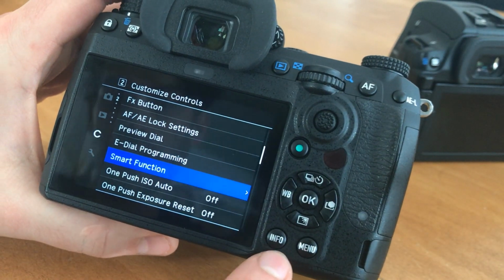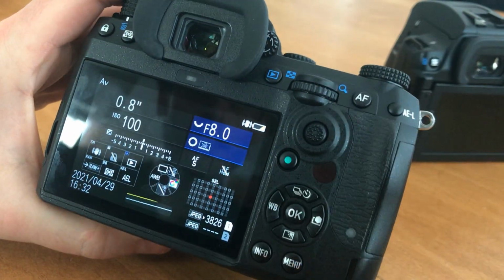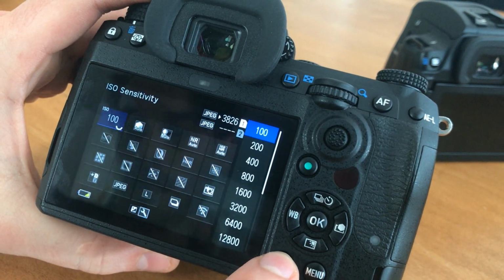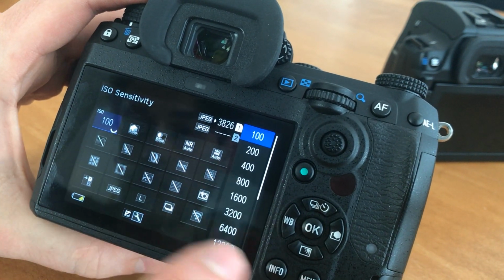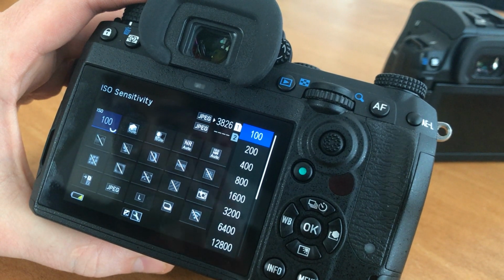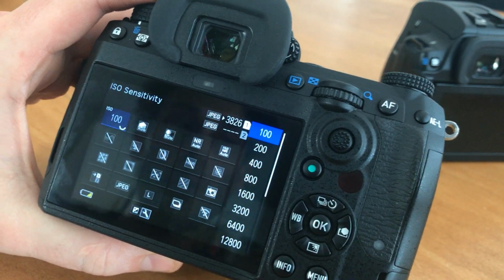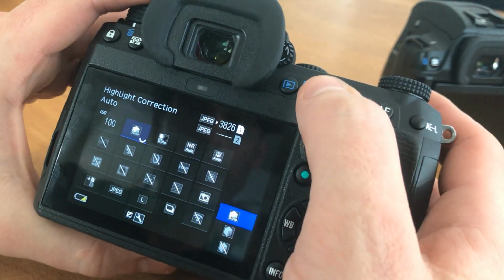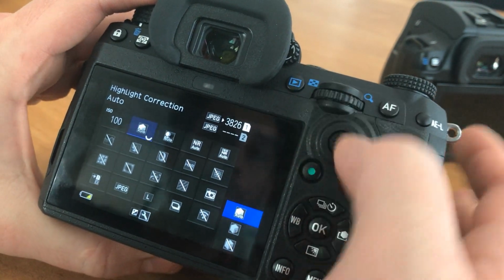Okay, so the next one on my list is going to be the info button down here. This is going to bring up the control panel. So if you hit info, it brings up what's called the control panel. It provides you with quick access to so many settings. You can cycle through them with the rear button here, see which ones are preset.